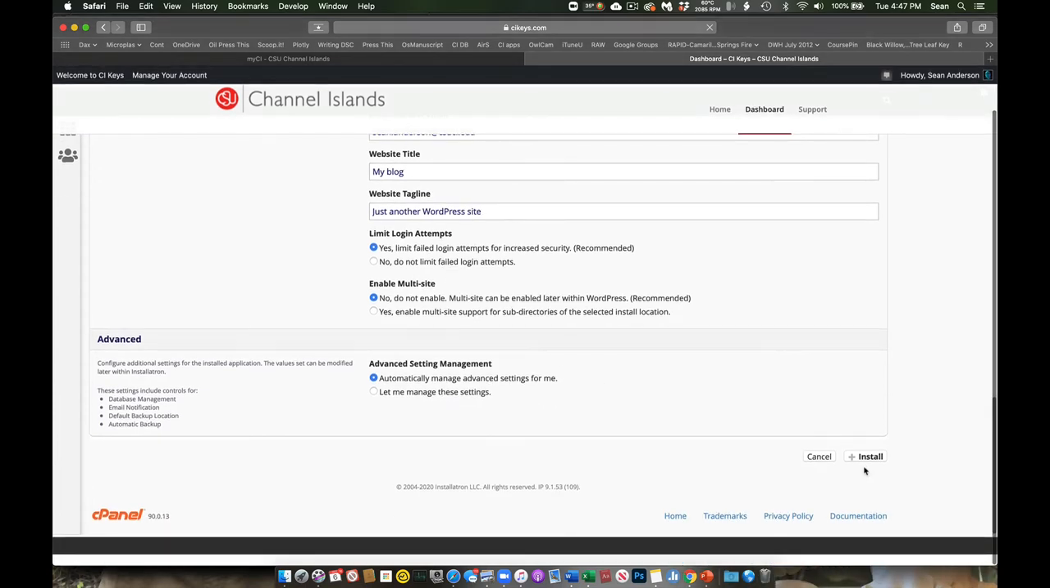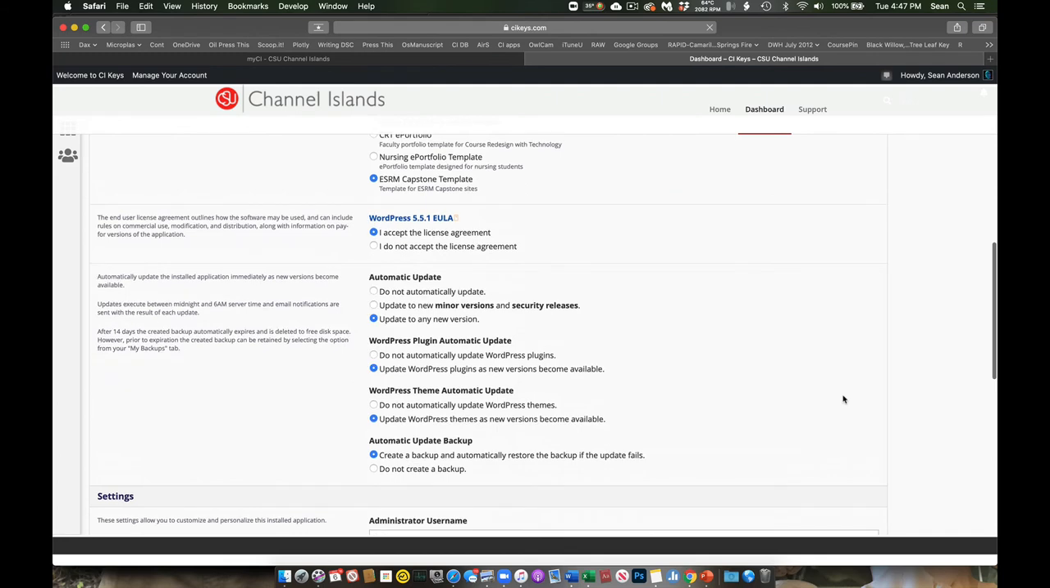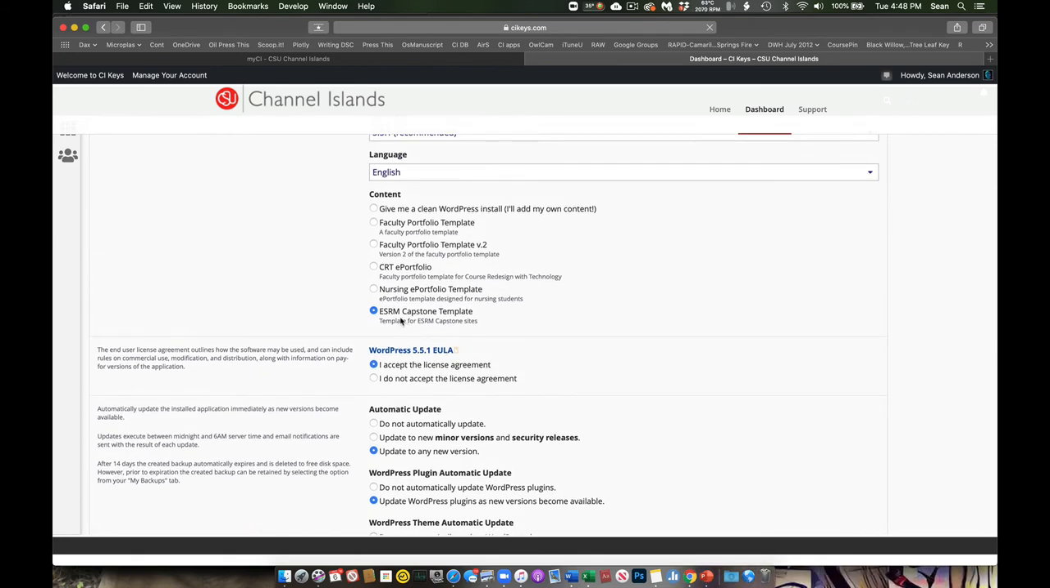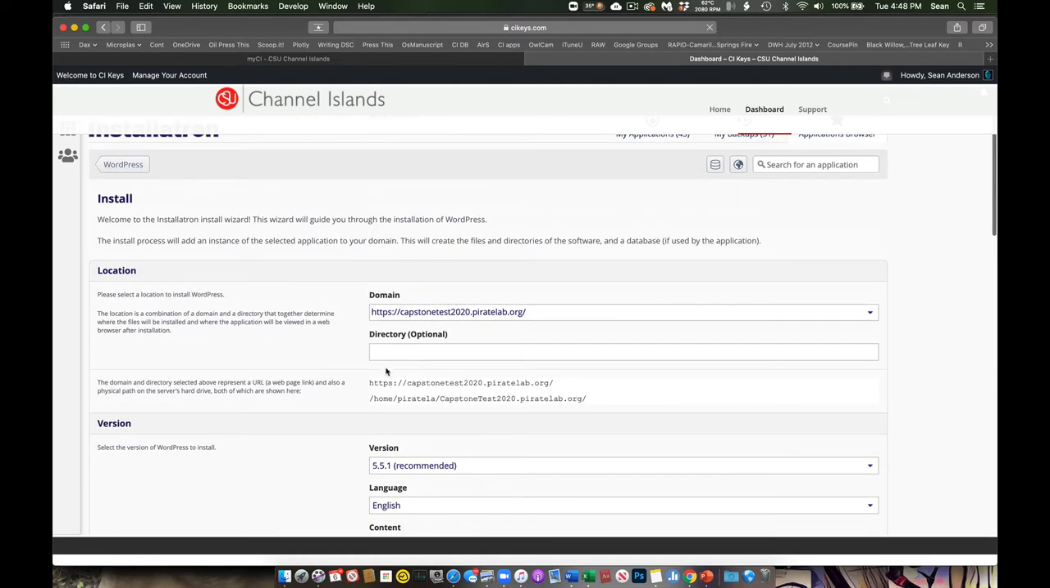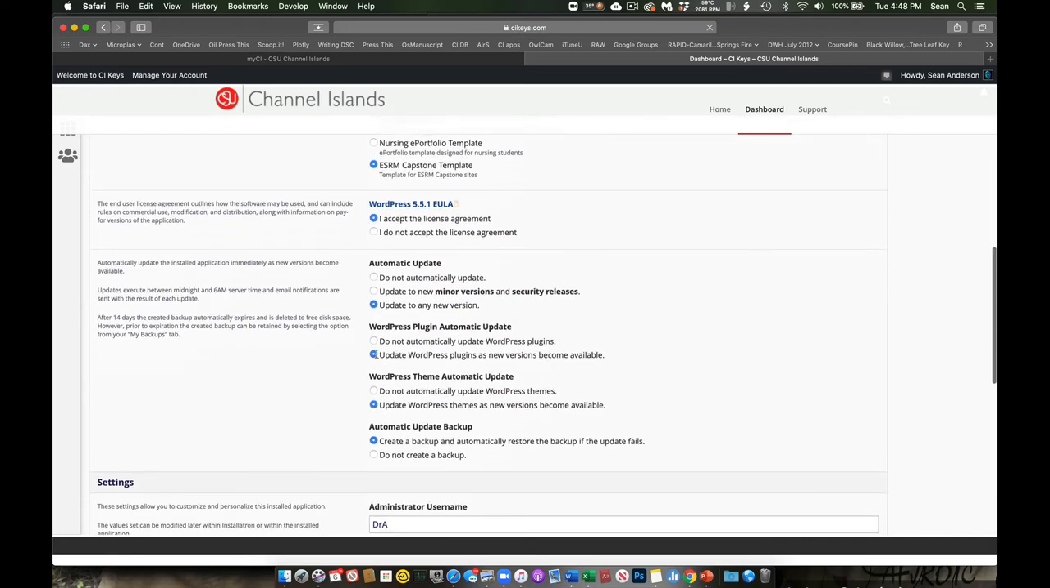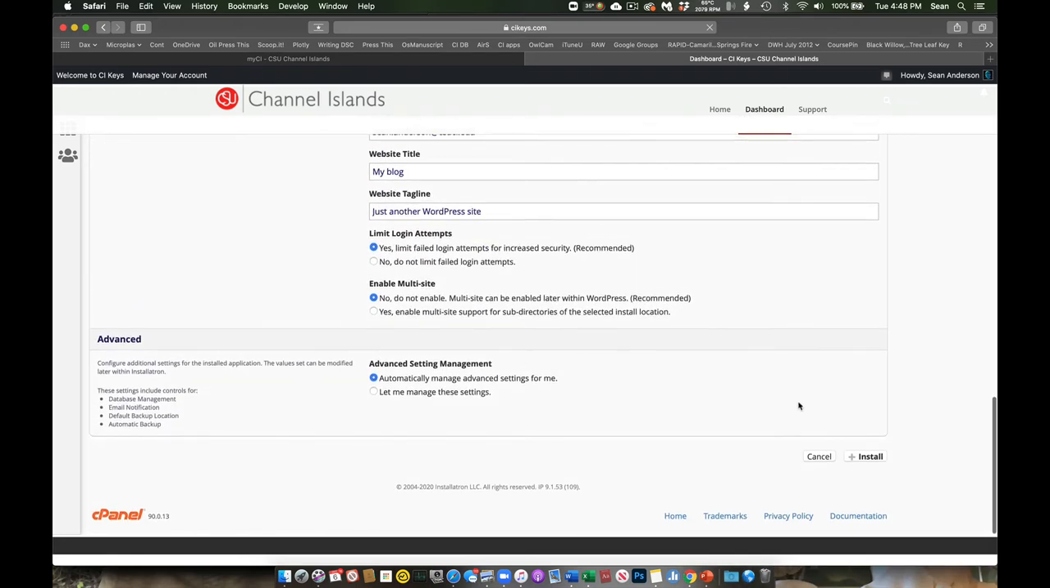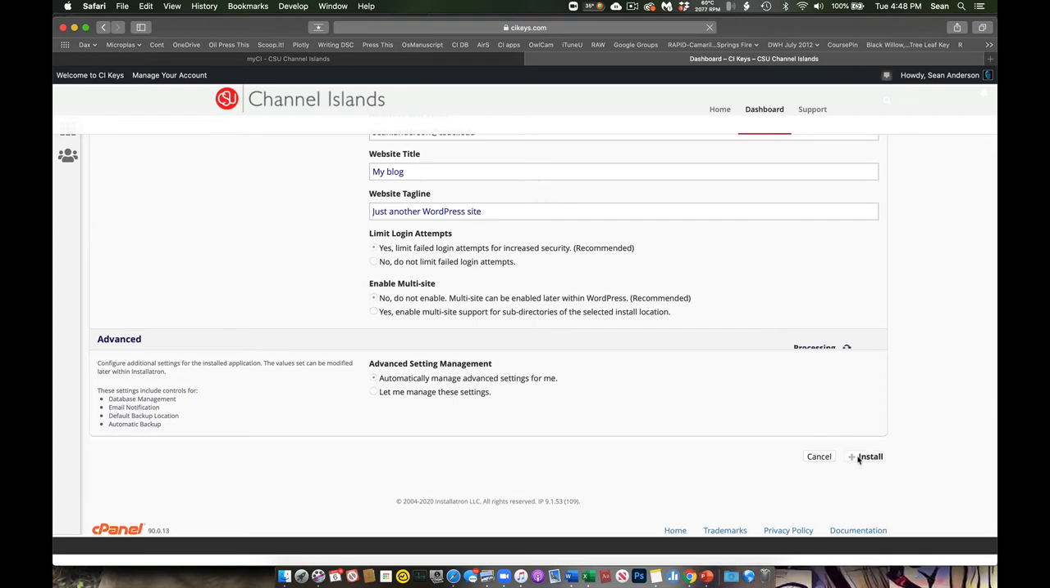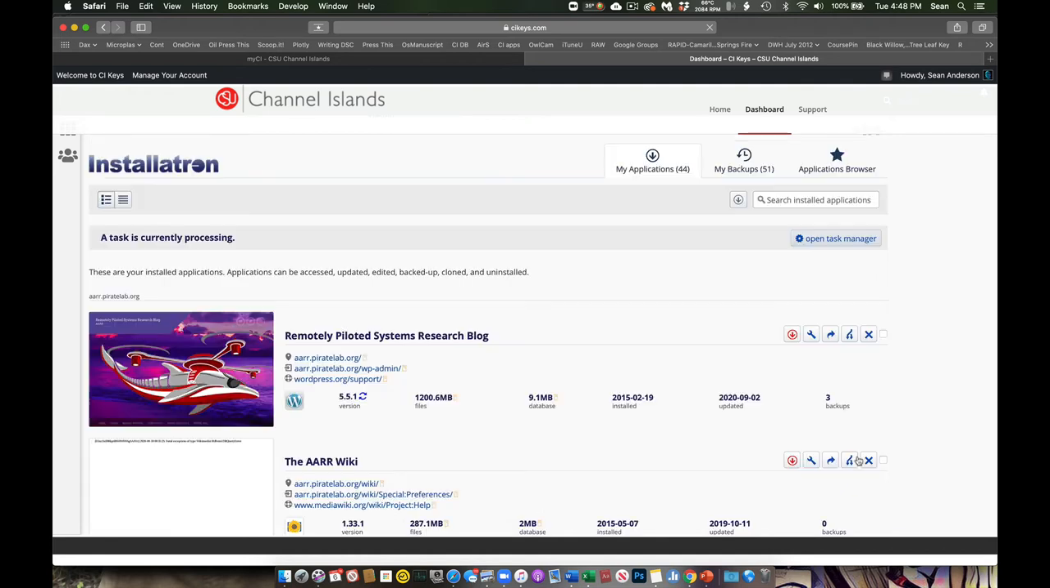And now I'm going to hit. So I've configured all this. Again, most importantly here, I've picked the ESRM Capstone template, and I've deleted the blog where it says blog in the optional directory option. Those are the most important things. Now I'm going to come down here, hit install, and it's going to take a few minutes. It's going to think, and then it's going to install the code to create this website.